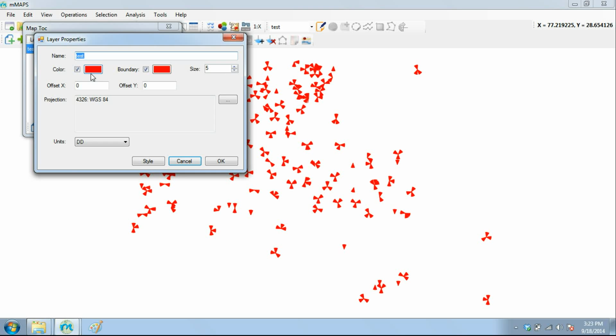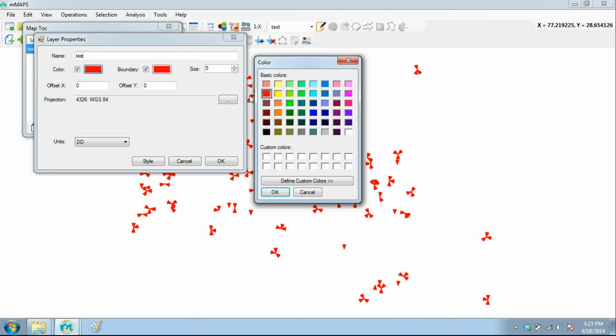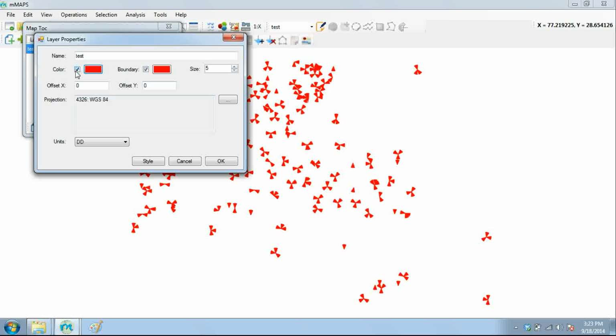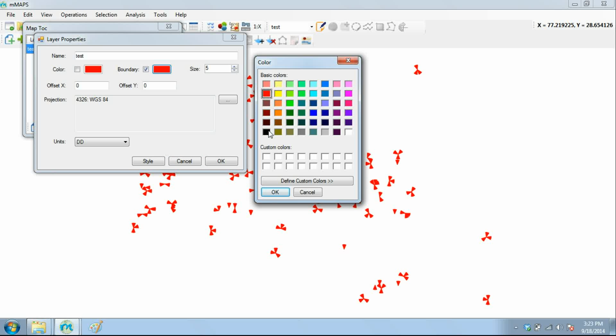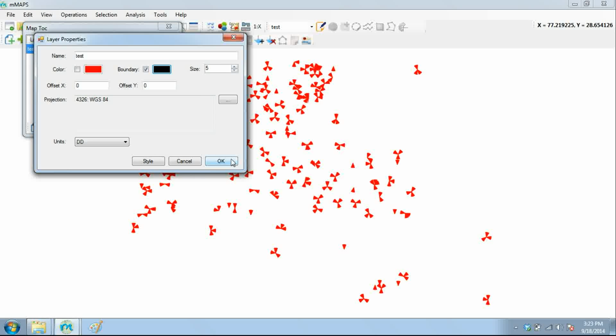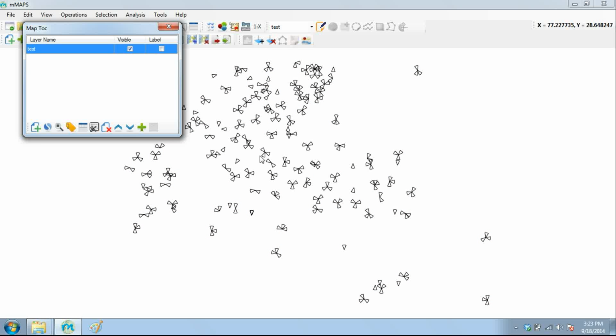As you can see we have this color changing option. If you want to change the color, you can select any color. If you don't want to fill any color, just deselect this color option. If you want to change the color of the boundary, select black, click on OK, click on OK. So as you can see, boundary color has been changed.